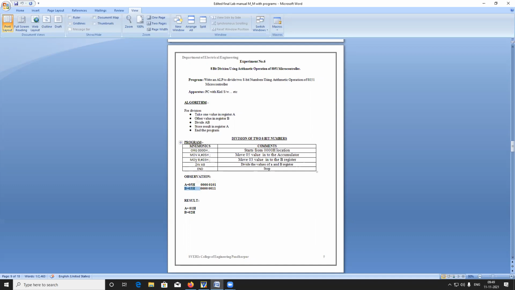Then if we do division A B, in A... if there is an online examination you must remember where the quotient value is. Quotient is stored into the accumulator and remainder is stored into the register B.